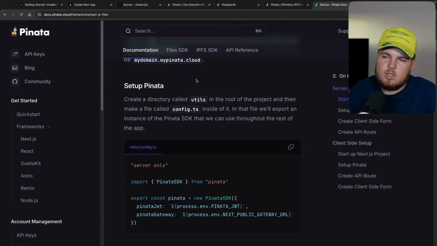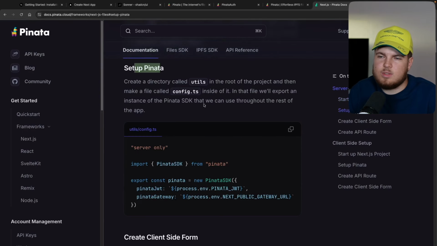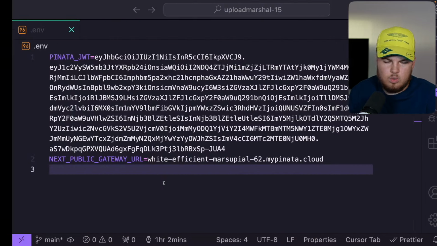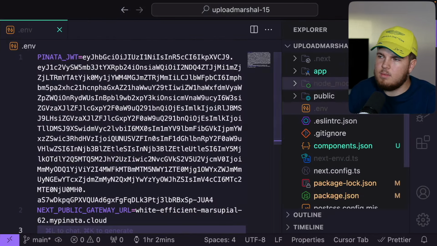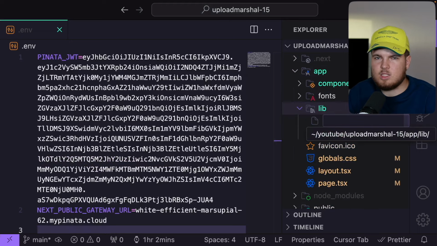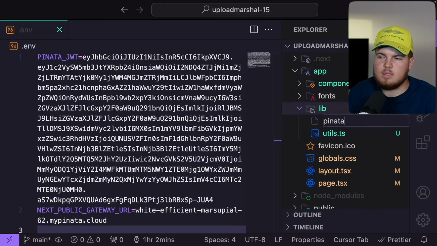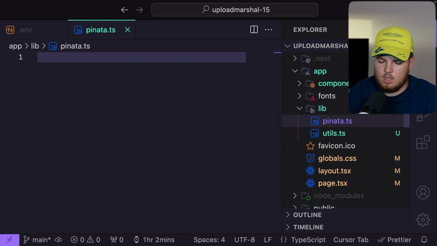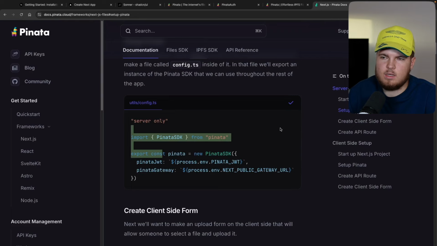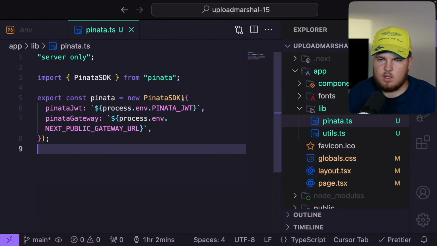So the next step is to set up Pinata. And to set up Pinata, we can right here create a new file and just initialize it once and use it whenever we need. So what I'll do is again open my Explorer, then let's go in the app folder, let's go in the lib folder, and let's create a pinata.ts file. So now we have created that. I can now copy this code right here and let's just paste it inside of here.